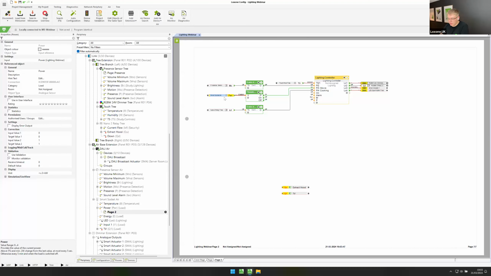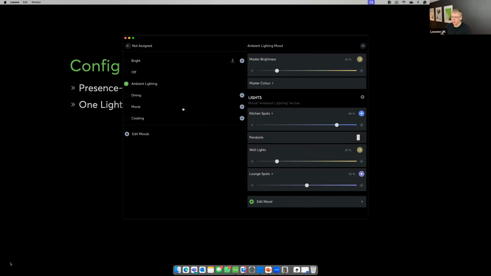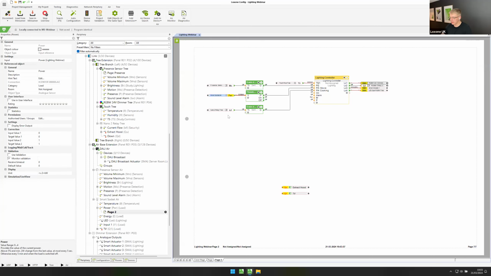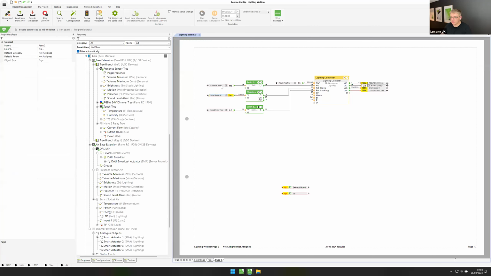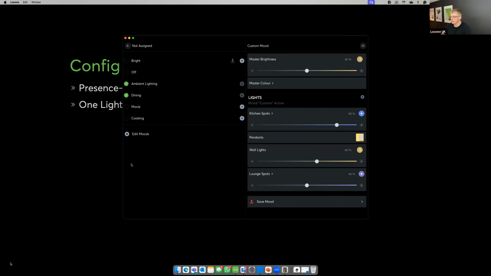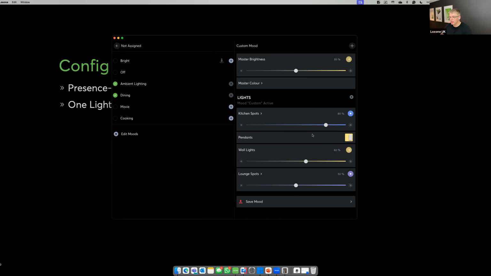Okay, so we mix out our movie mood, go back to let's say 10 watts. You can see the threshold's turned off and our movie mood's already turned off because I mixed it out myself. And finally, let's turn on our dining table. So turn that on because I'm now at the kitchen table. My wall lights have gone up to 60%. My pendants are now on, illuminating where I'm eating.